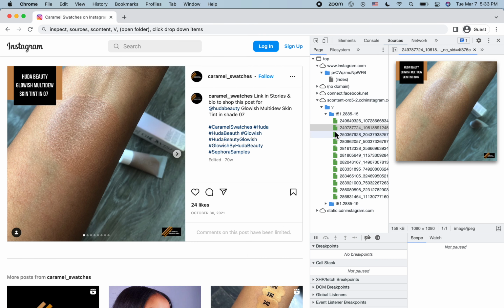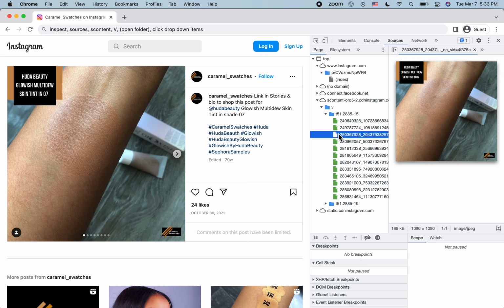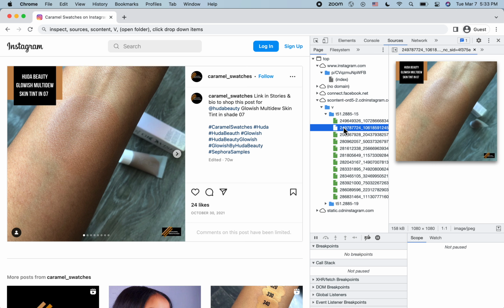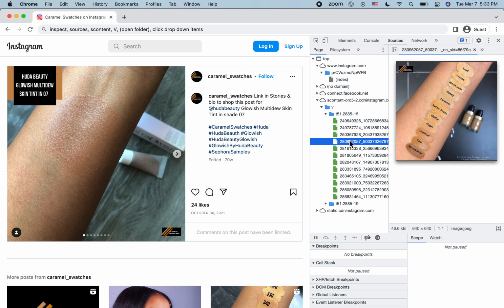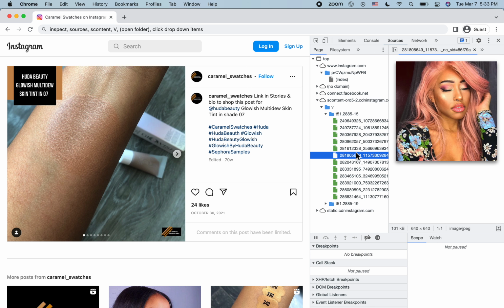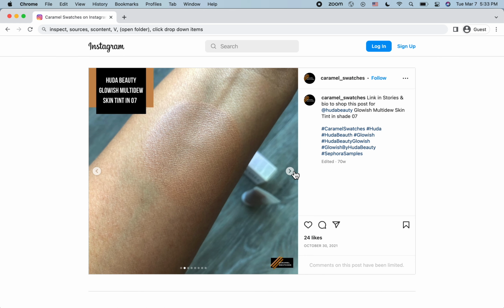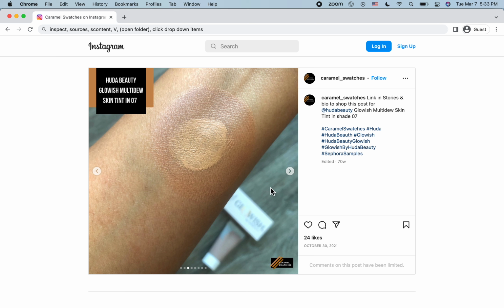But the problem is not all of the pictures in a post will necessarily be in here. So here we can see two of mine. There's one with the foundation bottle standing up and one with the foundation bottle lying down. But then if I go to the others, these are from other posts. So what I would have to do is X this back out and then advance my carousel here.